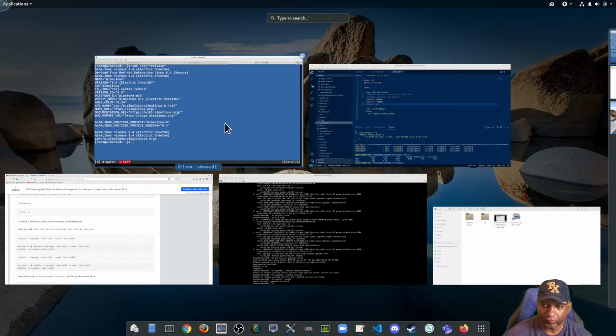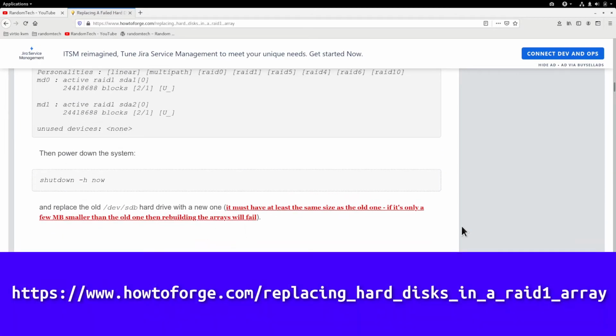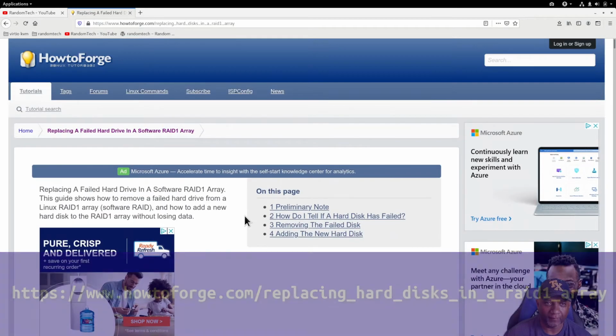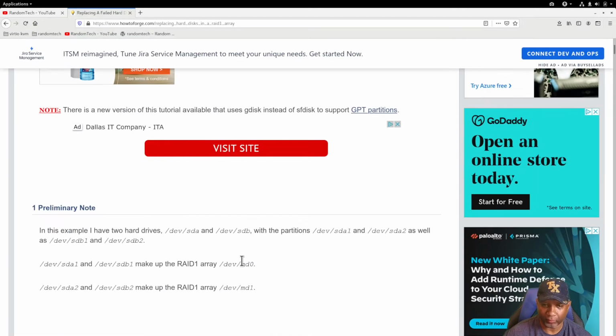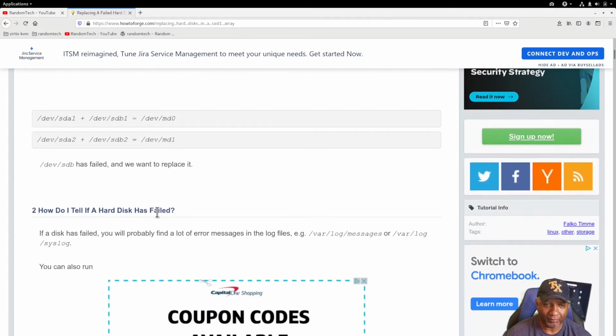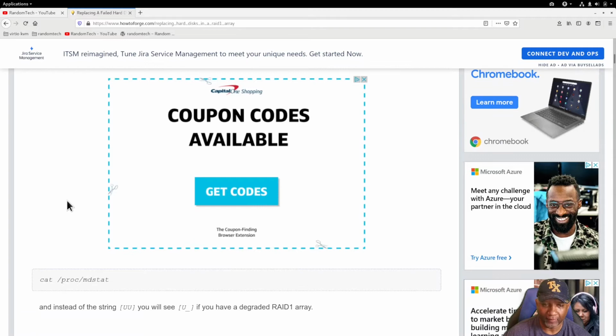And we're going to follow a guide that I found over at HowtoForge, and I'll put a link in the video so you can see it. It talks about replacing a failed hard drive in a software RAID, in a RAID1, which is a mirror. It gives you some examples here, so go ahead and read through that.